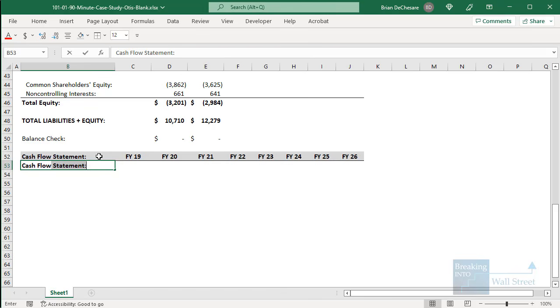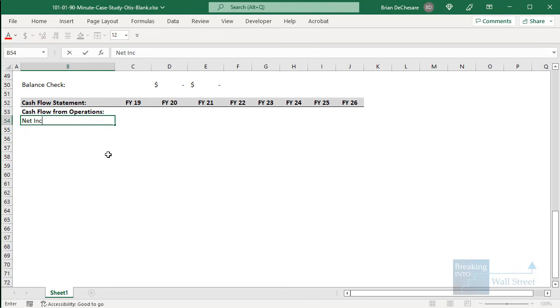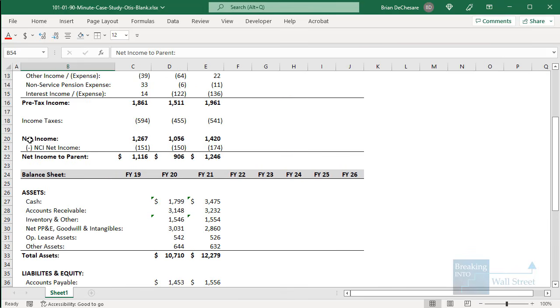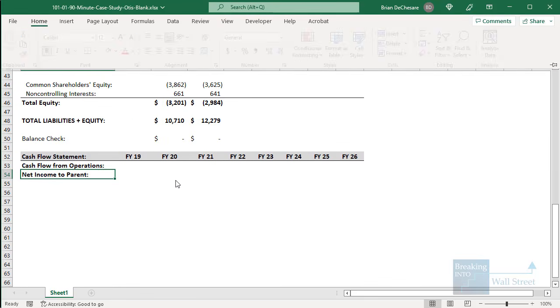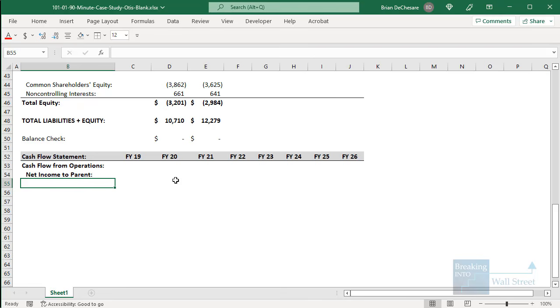So let's start with cash flow from operations. Now I'm going to start this with net income to parent, because if you look at how we did this on the income statement, we actually deducted the non-controlling interest net income to get to net income to parent. So we're going to start with this, and then we'll reverse the net income to non-controlling interest in our version of this. I'll move this over a little bit.